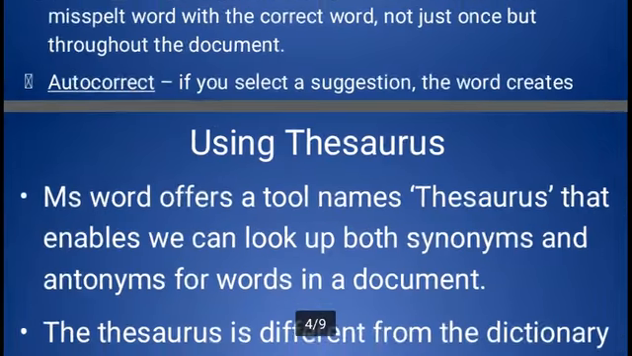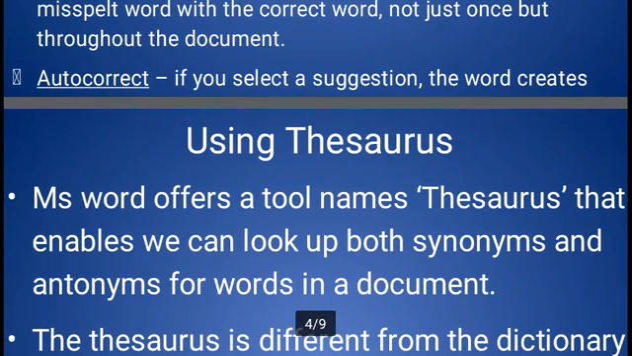using thesaurus. Suppose a word has multiple meanings. So this is a facility provided by the word processing program. You can see the meaning of a word. Okay, you can also see the meaning, adjectives, and antonyms, synonyms also.